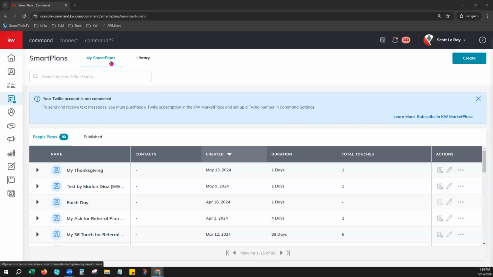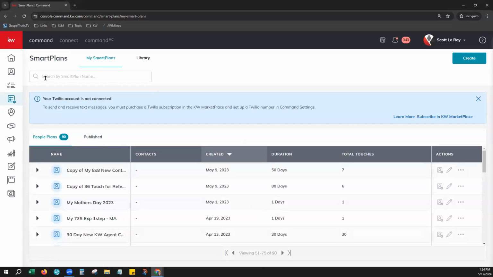So right here, you can see my Smart Plans tab, which is what we are on. You have a search field so that you can search through all of these Smart Plans. Like you can see, we have 90. So you can flip through them down here at the bottom if you would like, or you can just use your search bar up here to search for them by name.